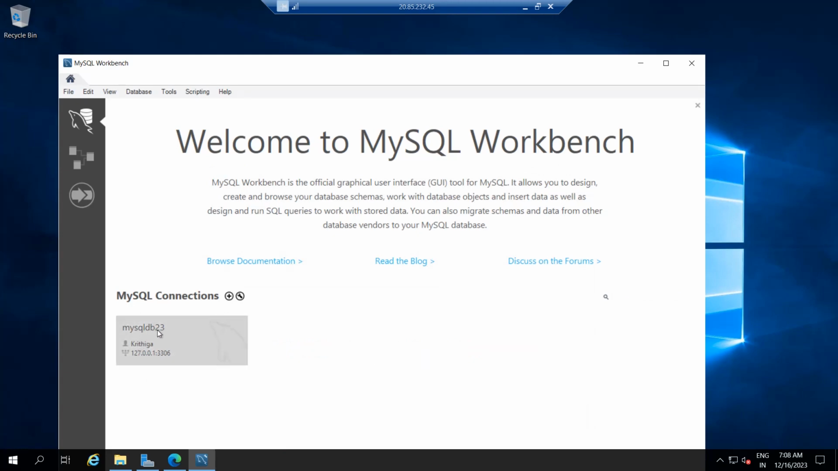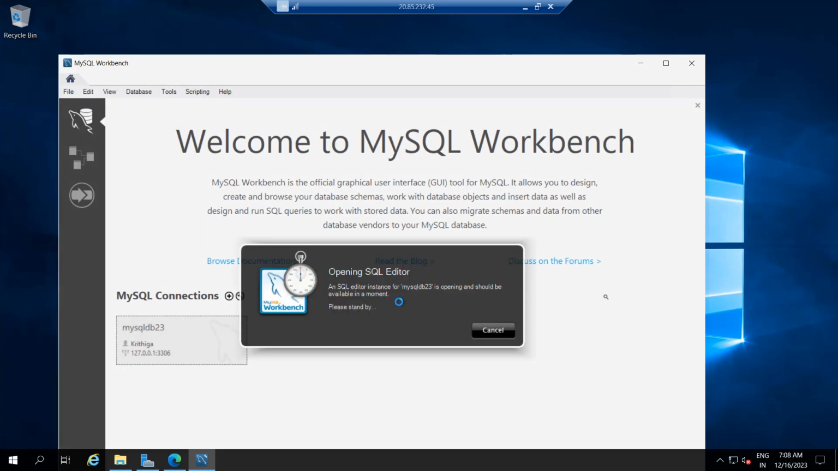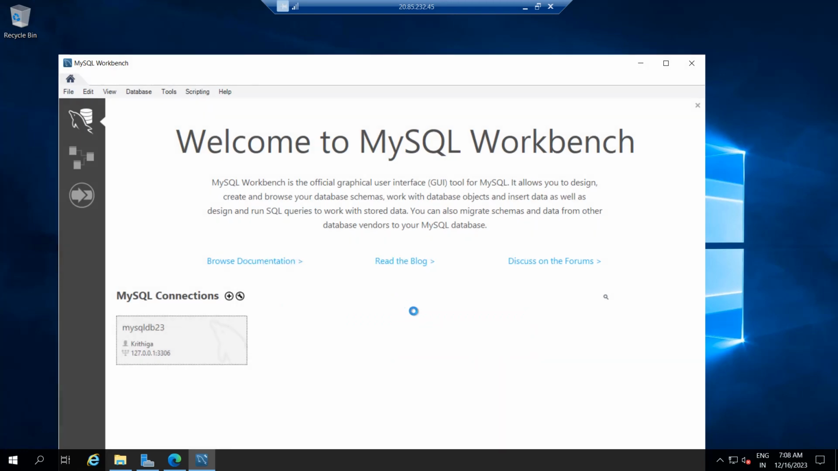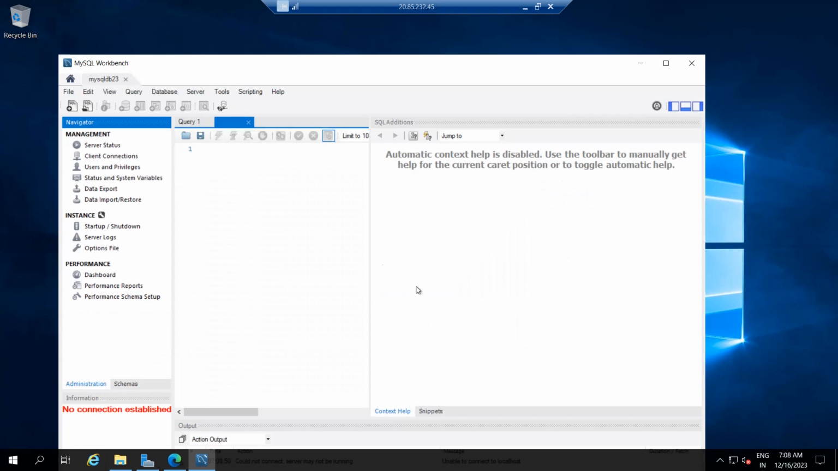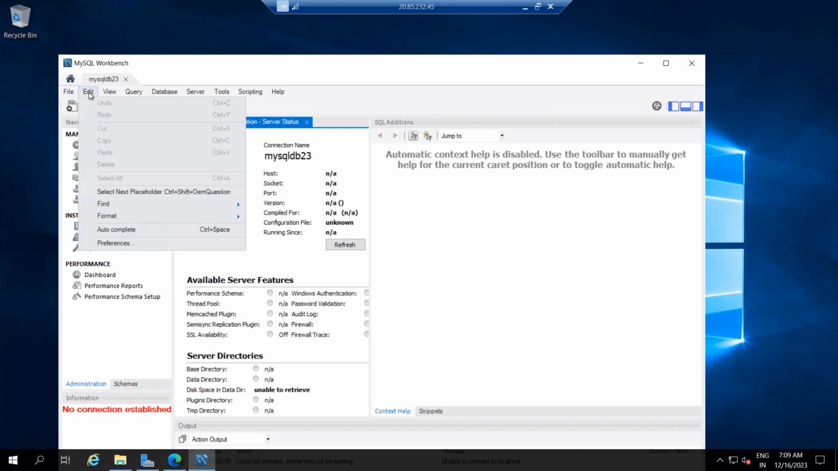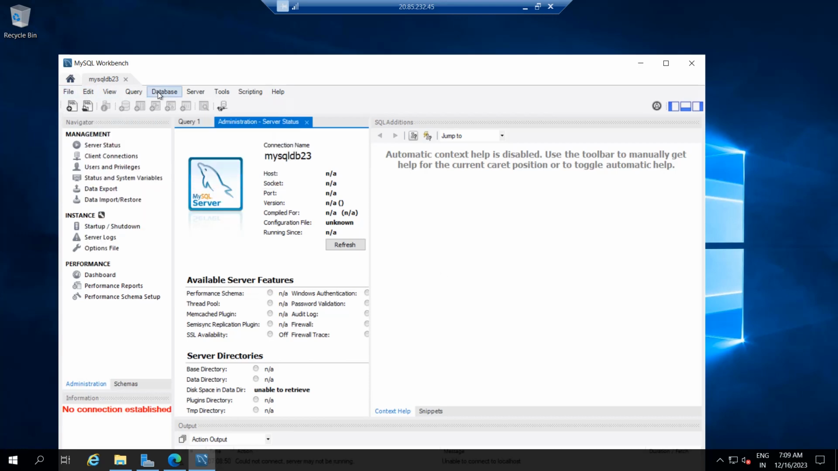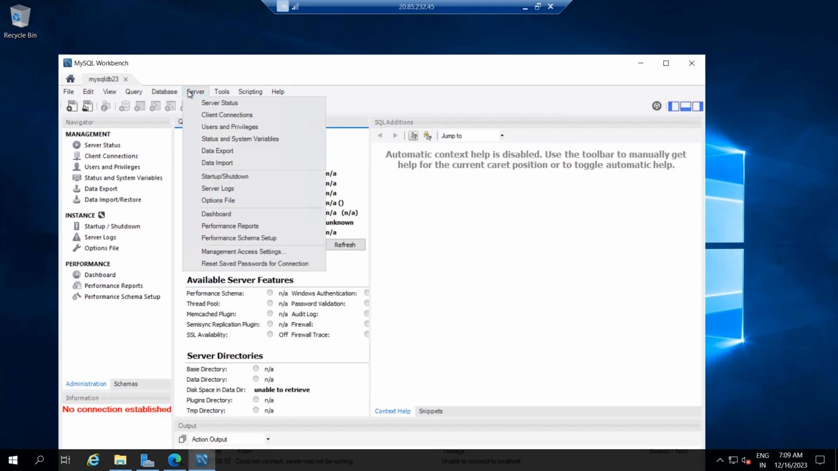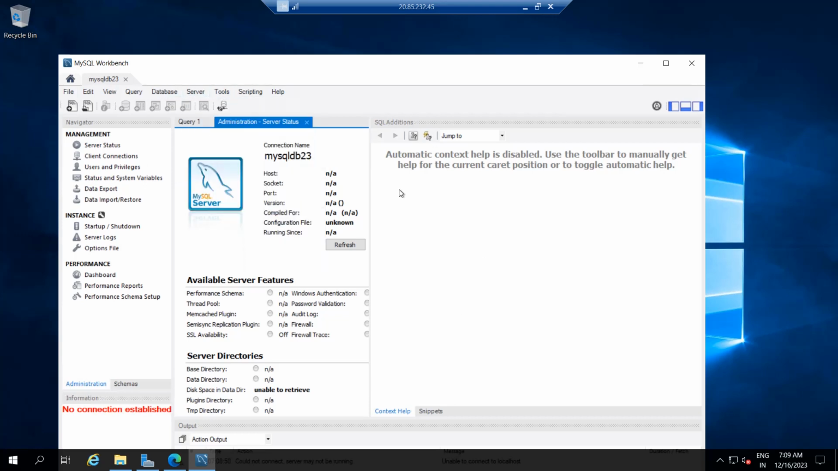MySQL DB23 is shown here, but not connected now. It takes some more time to establish the connection. So we have to wait for that. You can edit your database here. See, database, server, tools, all those things. Yeah, see here, no connection established. It takes some more time. So wait for that.